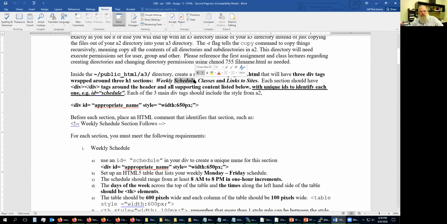Well, gee, schedule or weekly schedule looks good to me. Classes and either sites or links. Either one of those would be appropriate.